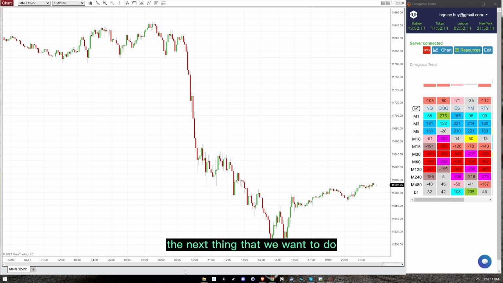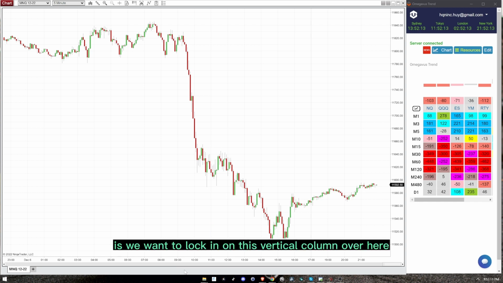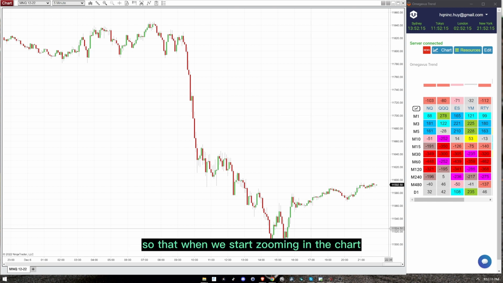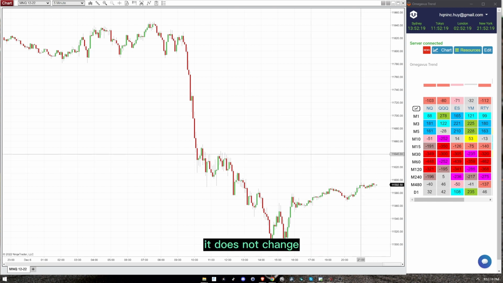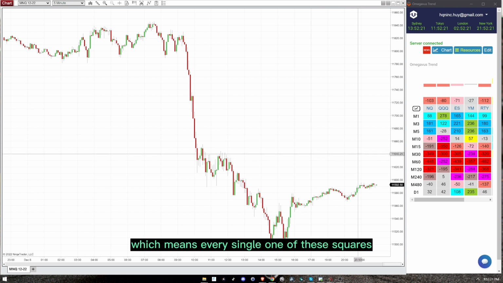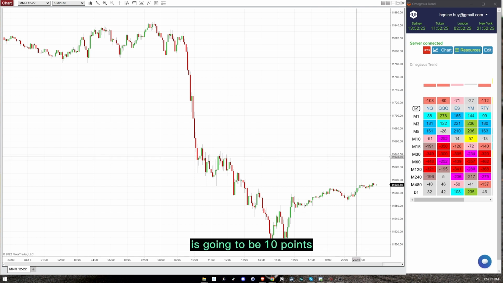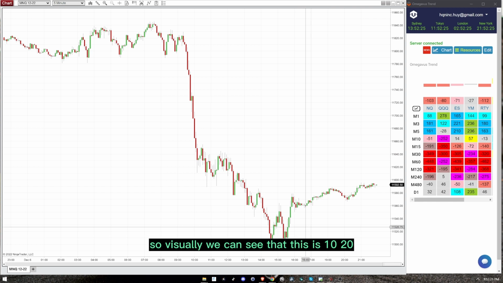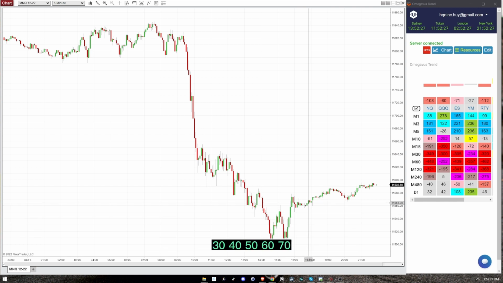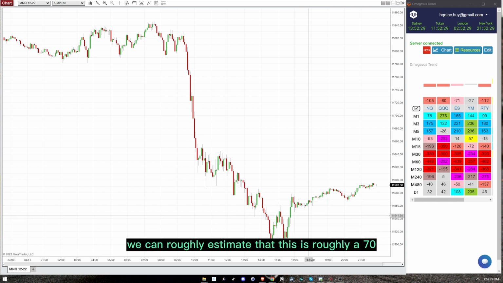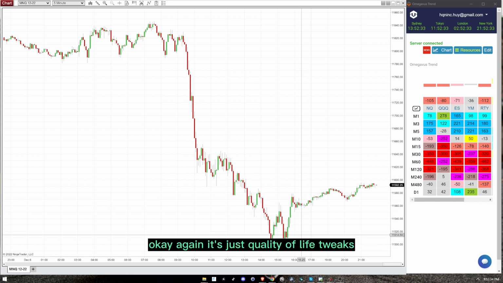The next thing that we want to do is lock in on this vertical column over here, so that when we start zooming in on the chart, it does not change. Every single one of these squares is going to be 10 points. Visually, we can see this is 10, 20, 30, 40, 50, 60, 70, so we can roughly estimate this is a 70-point movement. Again, it's just quality of life tweaks.